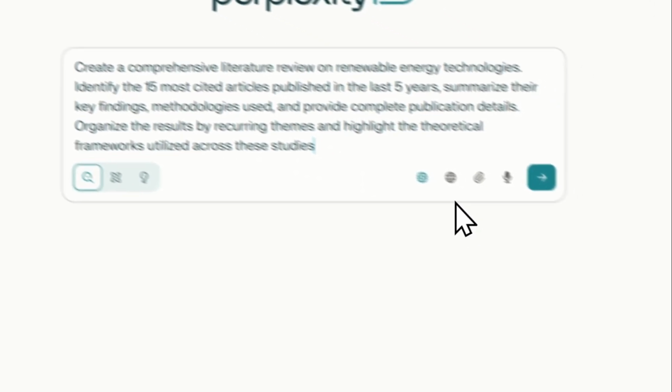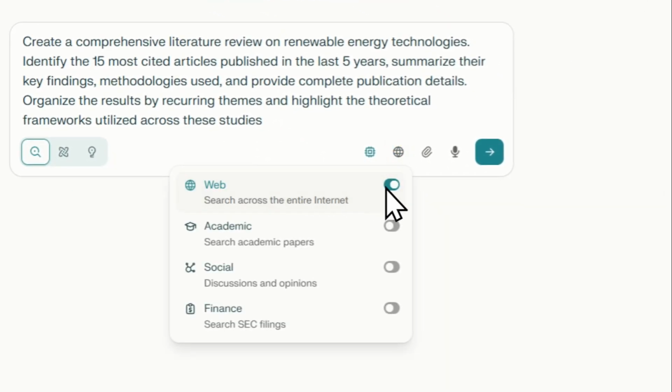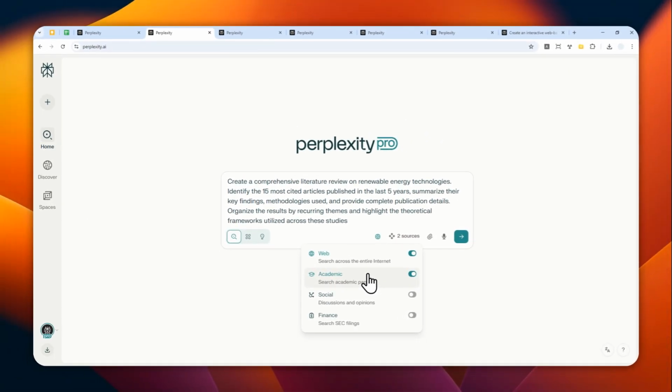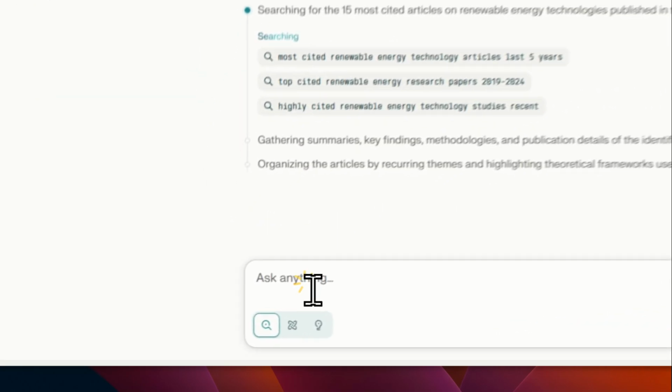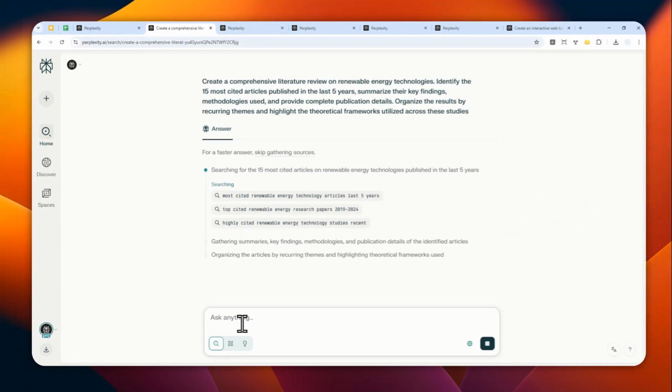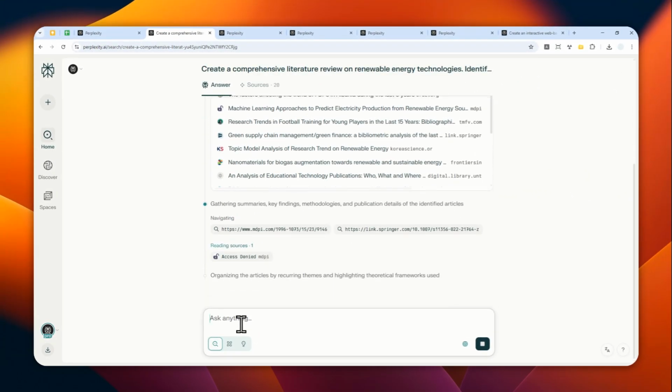Also, you can select the mode, so you can enable the web search and also academic. I do recommend enabling academic because usually it will be able to access content for academic purposes. And then you can send a message. Of course, this is like a chat interface. If there's anything that you want to ask, just write a question to Perplexity and it will give you the answer. It's really, really simple.